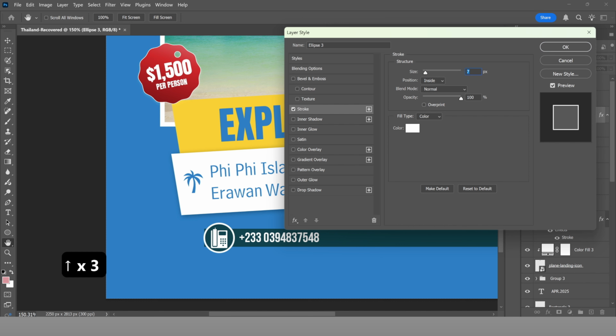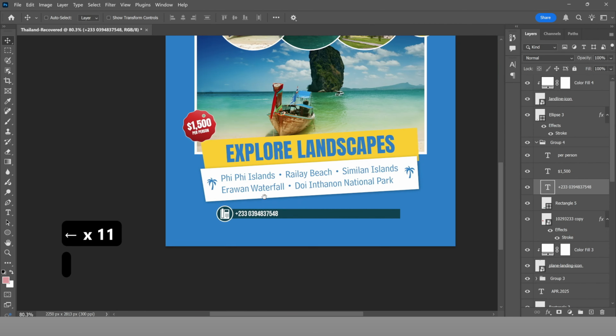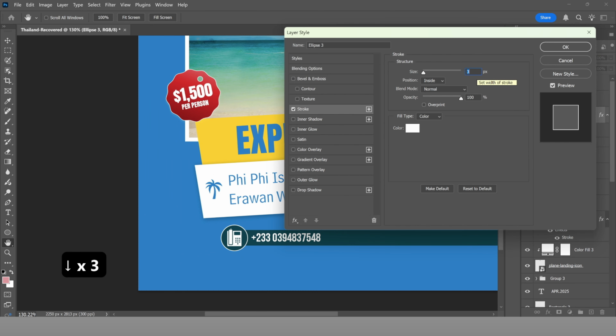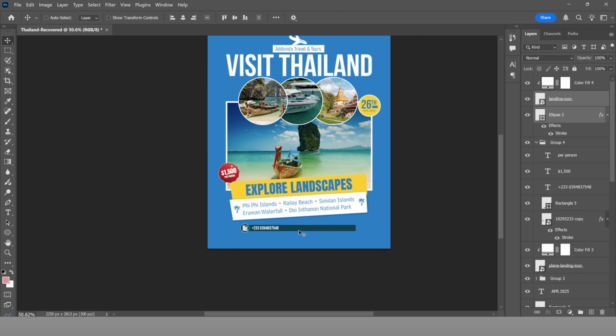and increase the stroke a bit and select OK. Once I'm done, move it and just try to position it and adjust the stroke. Doing this OK.